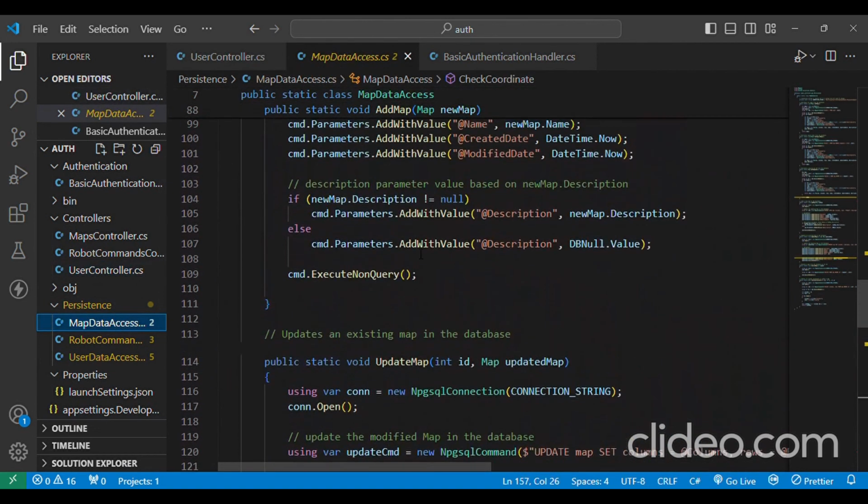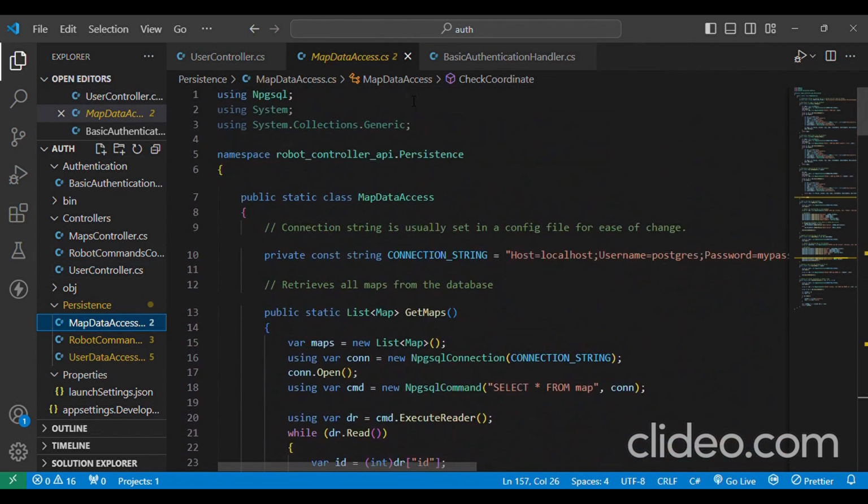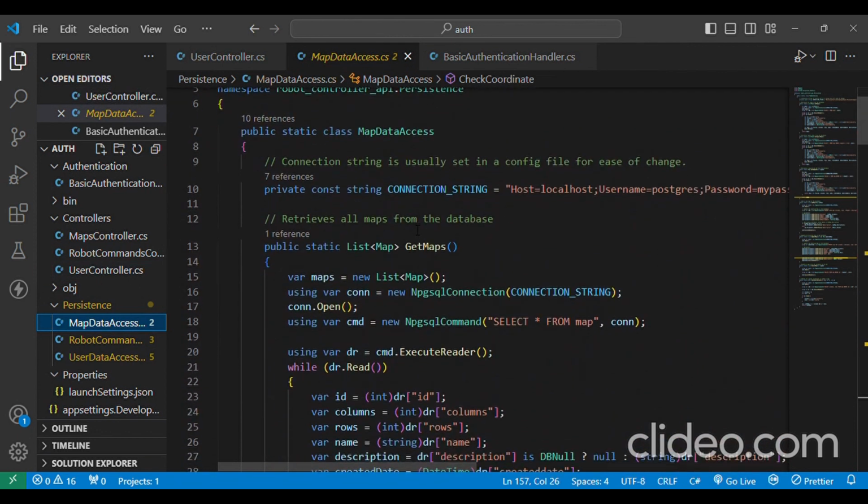Now, the map data access class and constants. The map data access class contains methods for accessing map related data in the database. It includes a constant connection string which holds the connection string to the PostgreSQL database.